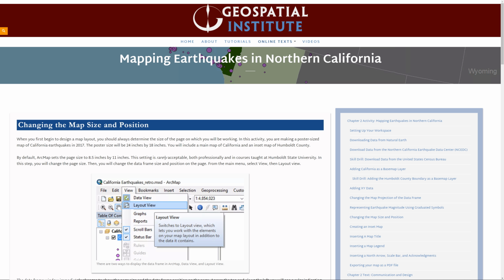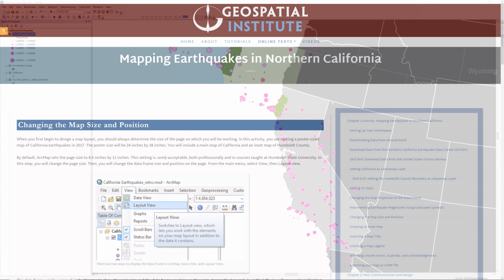When you first begin to design a map layout, you should always determine the size of the page on which you will be working. In this activity, you are making a poster-size map of California earthquakes in 2017. The poster size will be 24 inches by 18 inches. You will include a main map of California and an inset map of Humboldt County.